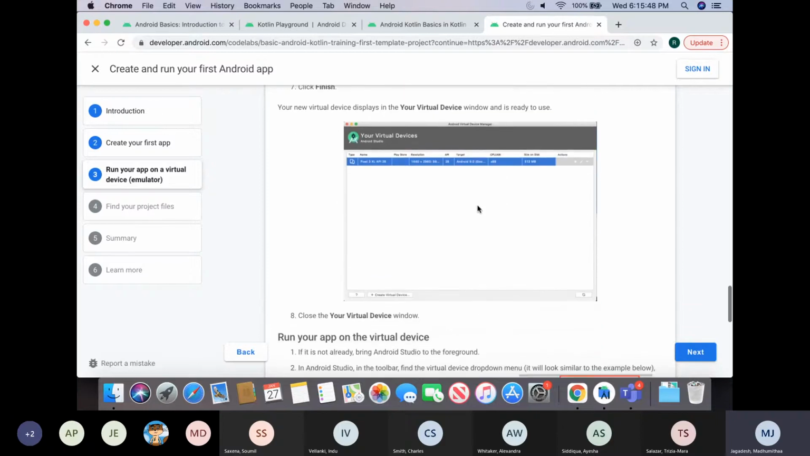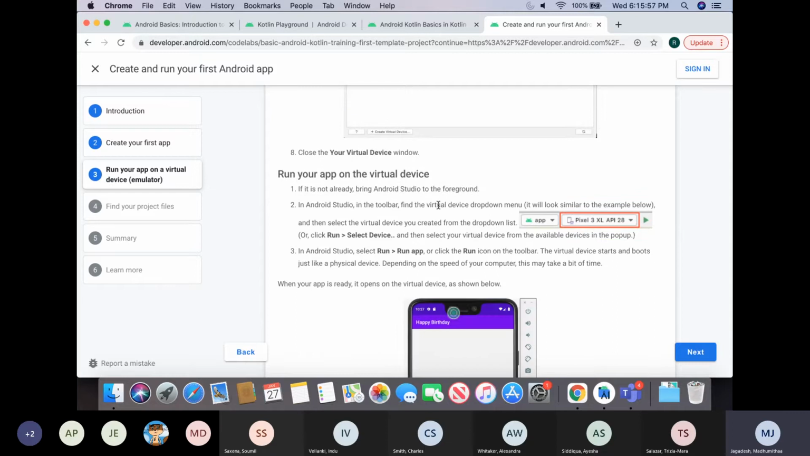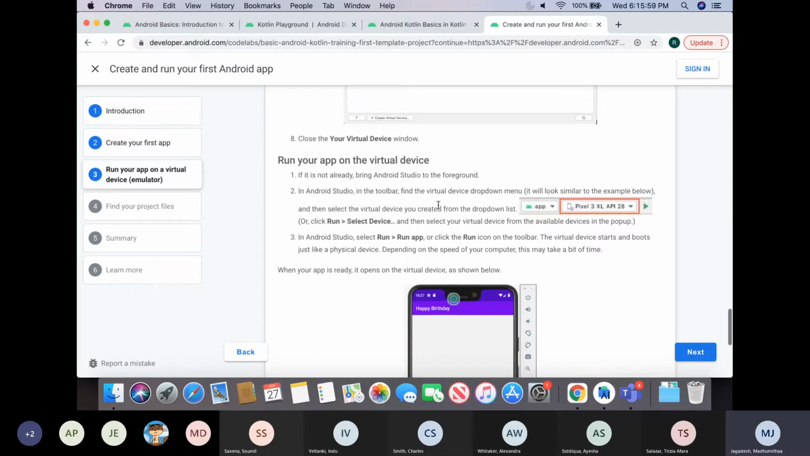Then after you select finish, you'll be able to see that you've added your virtual device to that main screen where it originally just said that you didn't have any. And then you should be able to run it.